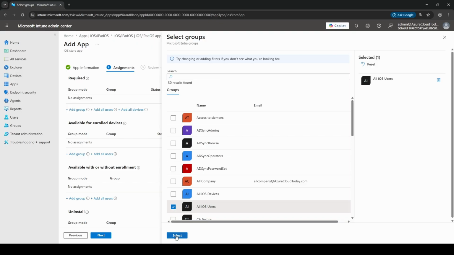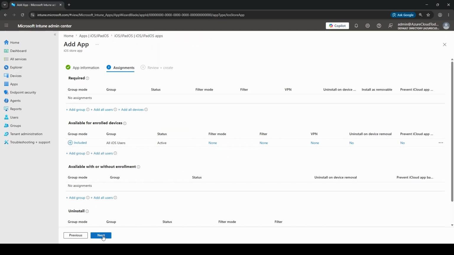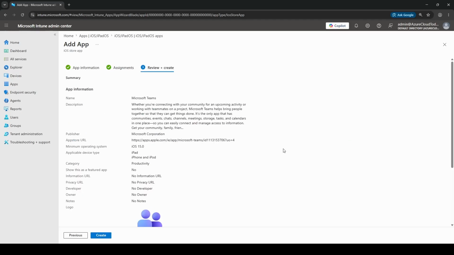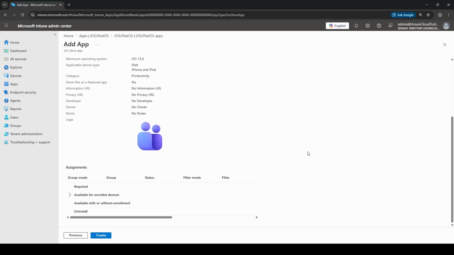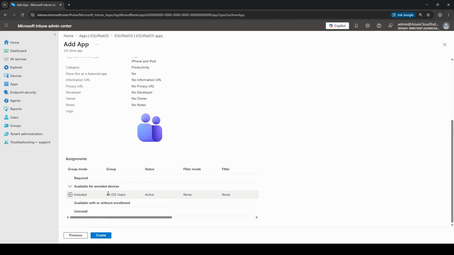Then let's click on select. Then let's click on next. We would review the choices and the selection that we make. Let's expand this to just double verify. We see our all iOS users group being a part here. Let's click on create.